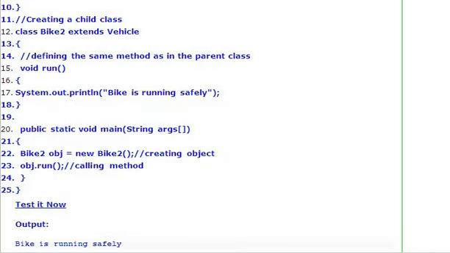Now look at this clearly. Look at line number 22 where we created an object, and line number 23 obj.run, and look at the output now. Bike is running safely. The method in the parent class is overridden by the method in the derived class, the child class.